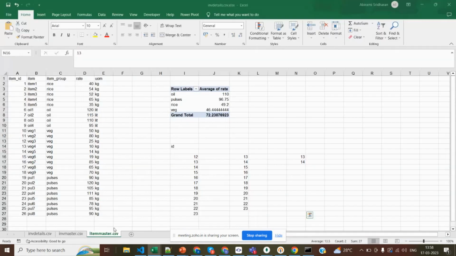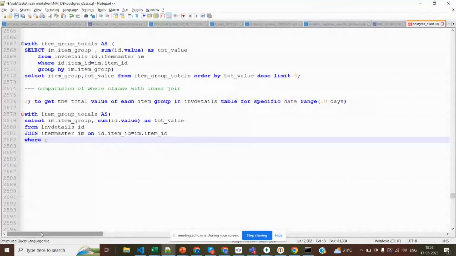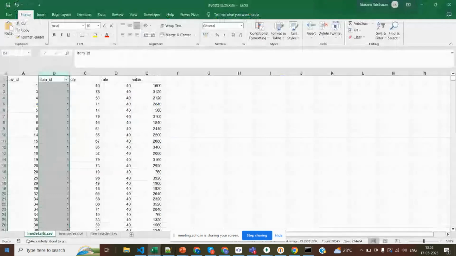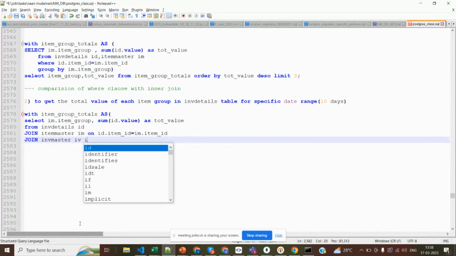But you can see here, I have joined the item master and invoice details, right? What I need to do is again join the invoice master with the invoice details. So here I need a double join, two joins. With respect to the invoice master, my table name is INV master, and I'll keep the alias name as IV.